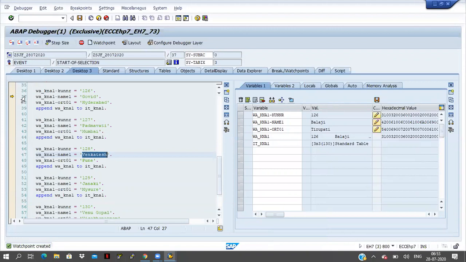Now the cursor is at 37th line. I'm clicking on F8 button. If you see, the cursor stopped at 48th line, because in the 47th line the customer name is coming as Venkatesh. So the cursor is stopping at that place.